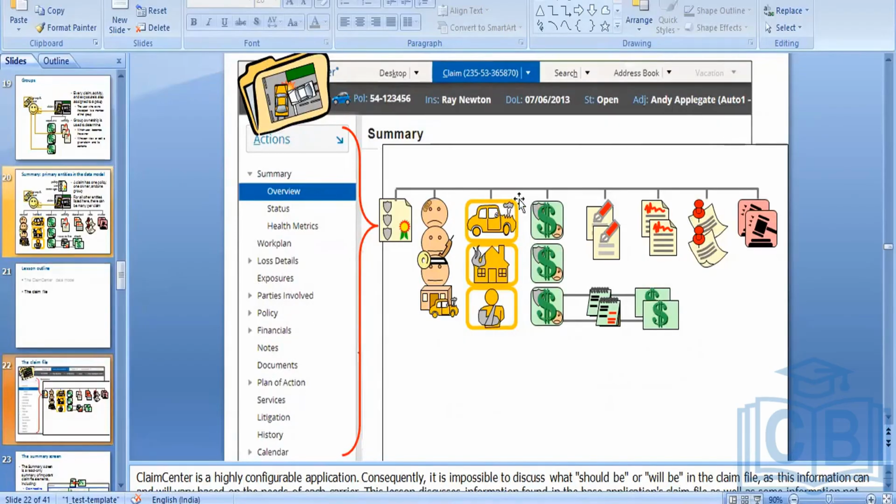You can see there is an exposure tab here which will list all the exposures related to this claim. This is a claim file and there is a parties involved section. It will have all the parties which are involved in the claim. There is a policy section which will have the policy information on which the claim has been created. Litigation is nothing but the matter screen. It will list all the matters which are there on the claim. Note section corresponds to this.